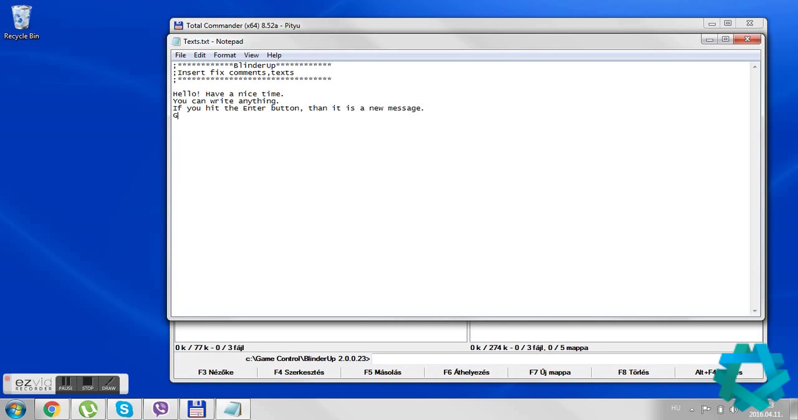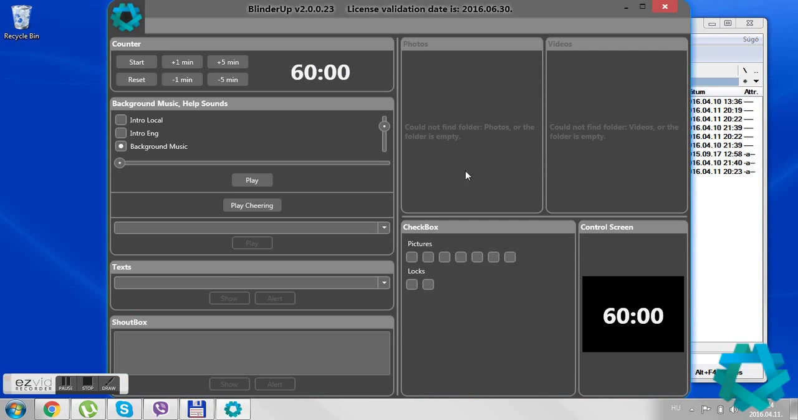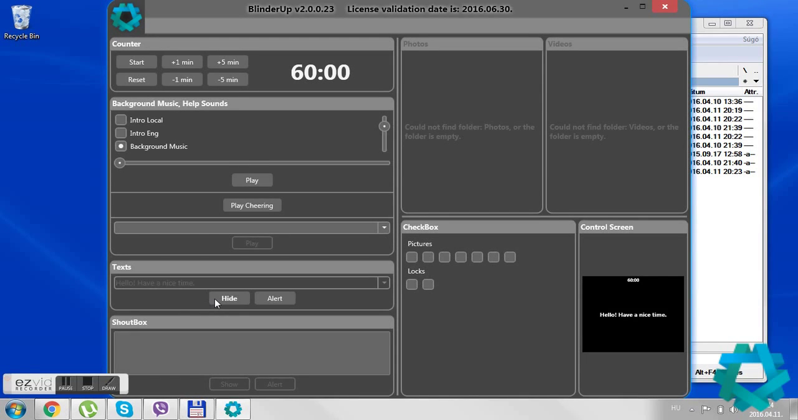The most important part is to save before you go out, because that makes it work. And if you start up the exe file again, the new sentences that I wrote in will be in the list. So you can see if you push the show button, that goes to the screen.